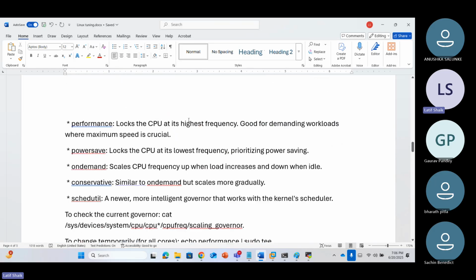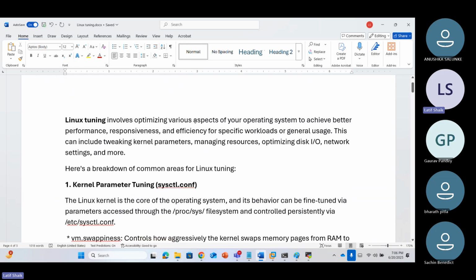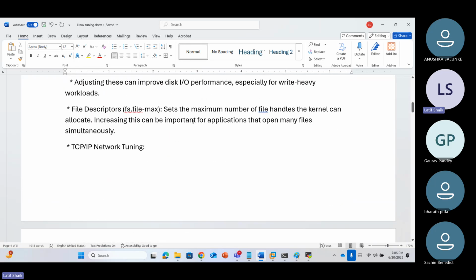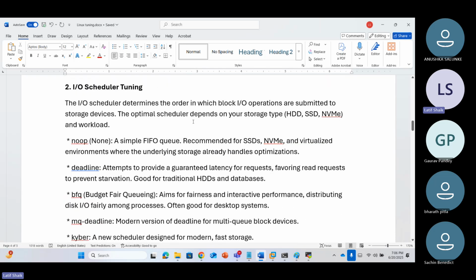Once again, we'll go with what is Linux tuning: how you tune or optimize your Linux. First, manage your memory. Share the load between the RAM and swap. If required, put more load on the RAM and less on the swap. Why? Because the swap is on the disk, while RAM goes directly to the processor, so it gives speed to the process.